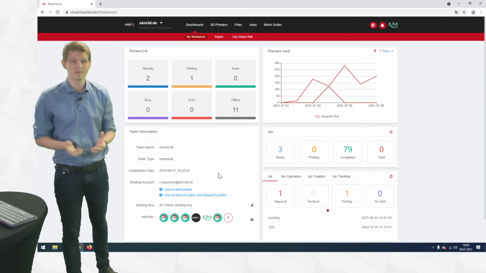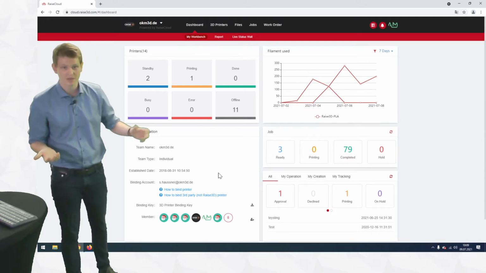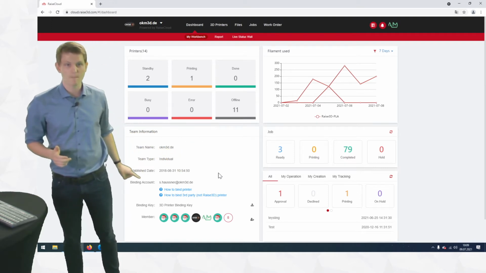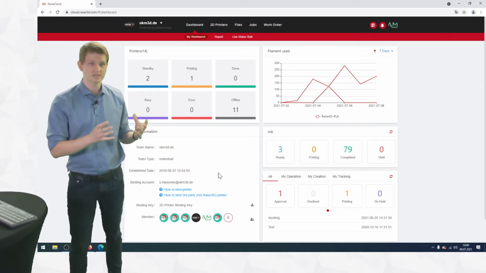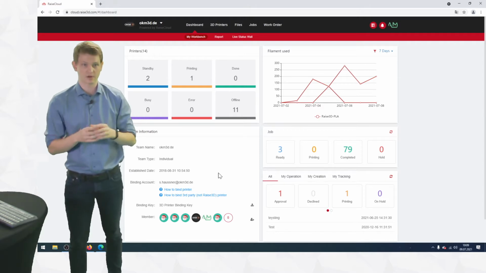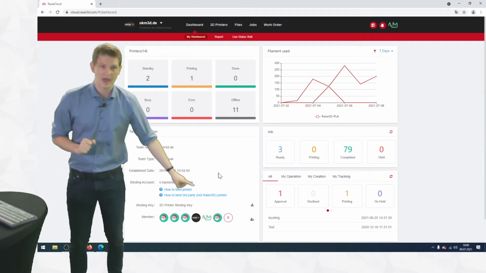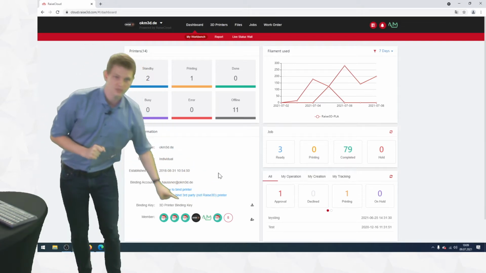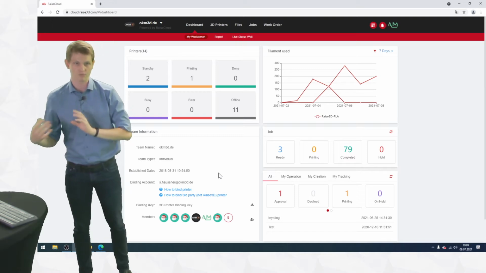Neither of them costs anything, and the rest of the workflow functions very similarly. Then we have an establishment date, and then we have binding accounts. To use a printer with RaiseCloud, you have to bind them together, and we're going to do that in a minute. There's also an instruction on how to bind a Raise 3D printer and how to bind non-Raise 3D printers. The RaiseCloud is not limited to just Raise 3D printers.